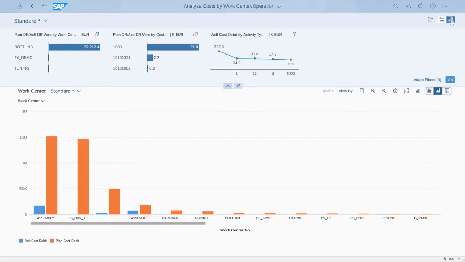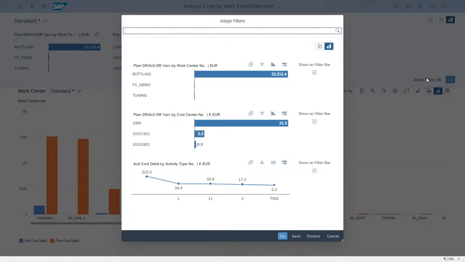Here I see my default filters: Work Centre, Cost Centre and Activity Type. To add a new view, I choose Adapt Filters, then Measure and add my filter. I'll choose Planned Cost Debit.